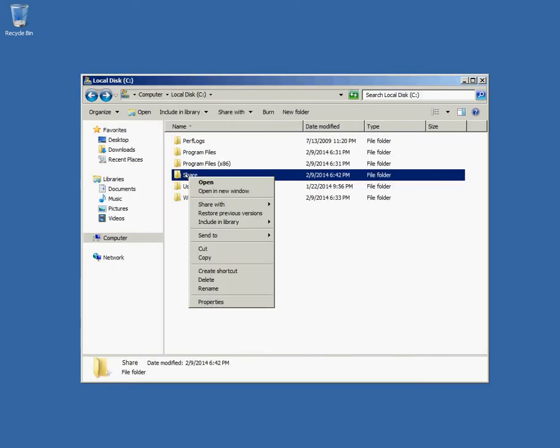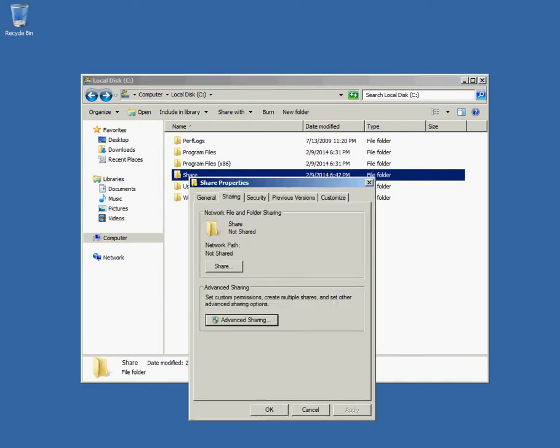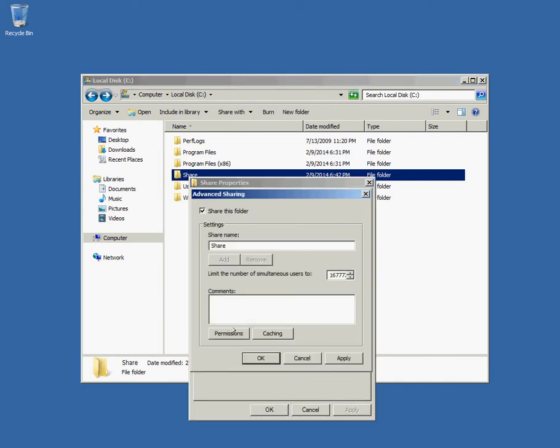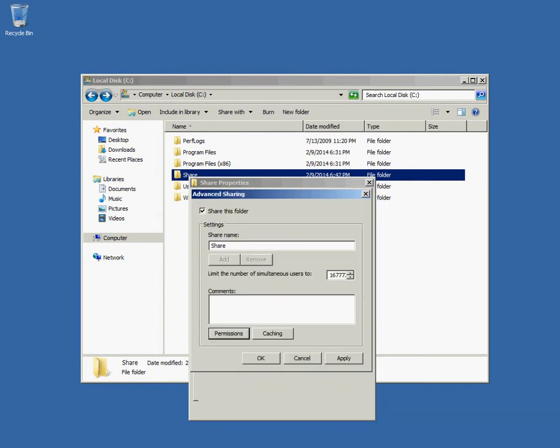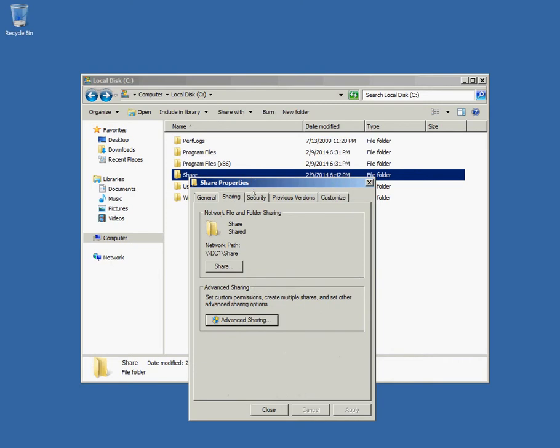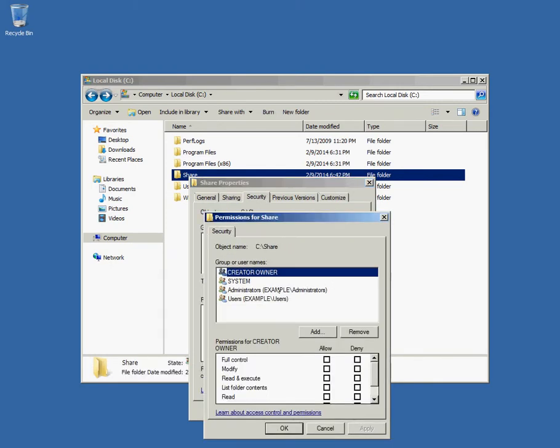And then we're going to create our share. We have our properties, sharing, advanced sharing, and we want to share it. And we're just going to give everyone full control, just to keep things simple. And in our security permissions, we're going to give our users full control.